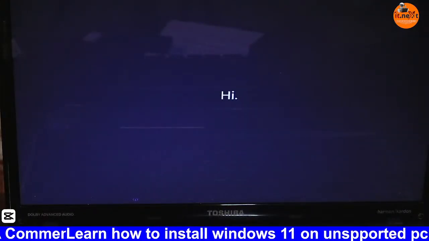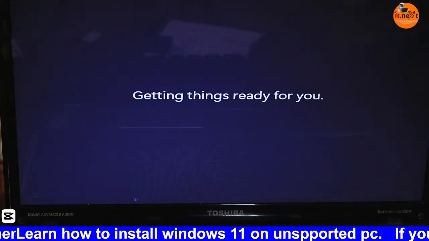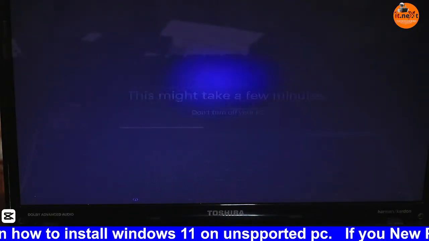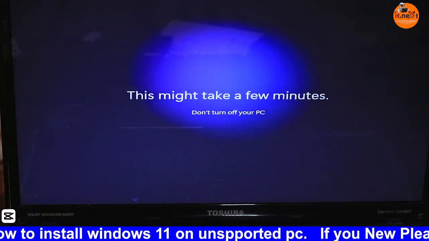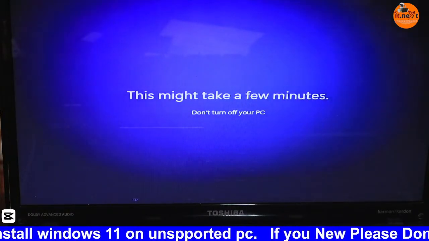Then there you will see a hi message. That means we have installed the operating system. Let us wait for a few minutes, and there you will see the operating system, Windows 11, running on this old PC machine.